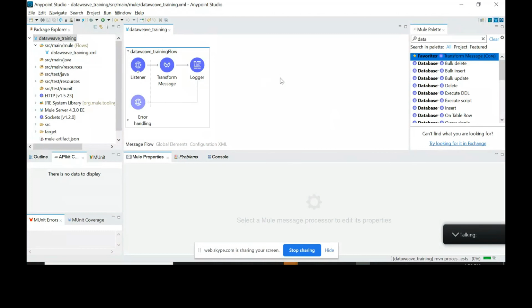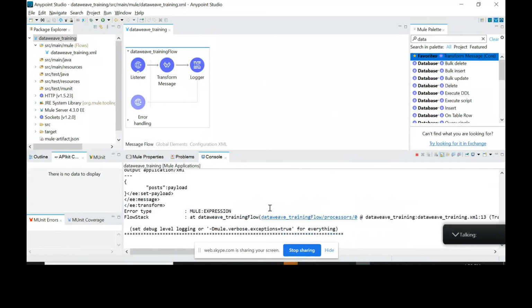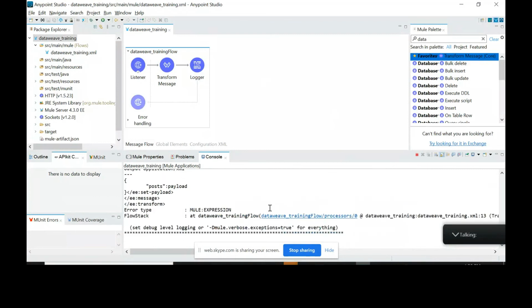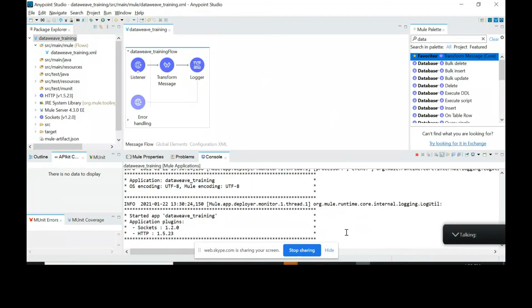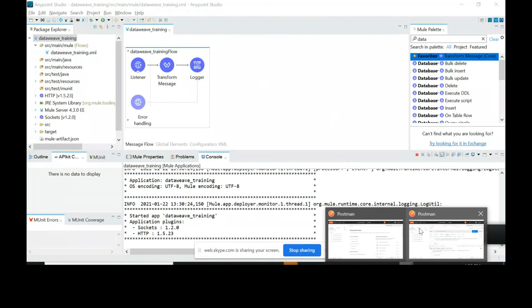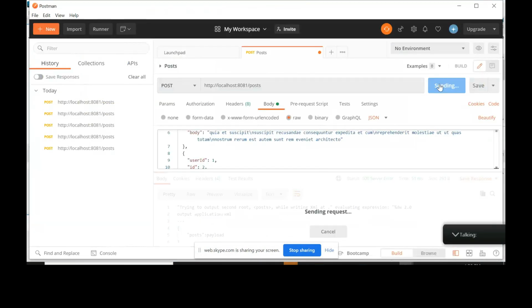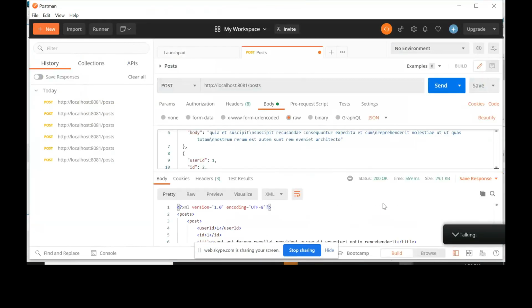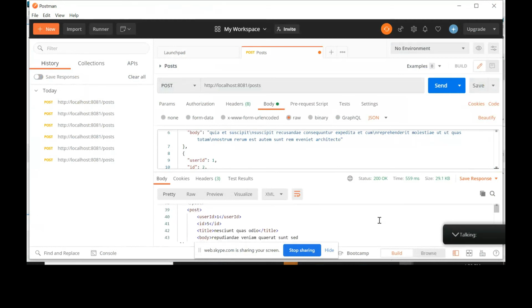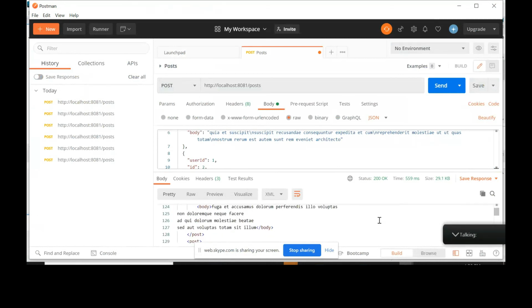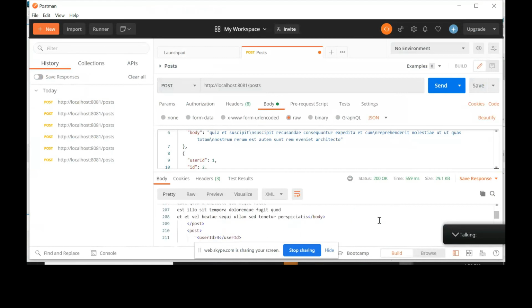Look at the console. Things are getting deployed now. Scroll down in your console. Deployed. Now go to Postman and execute the same request. Execute. There you go. Wow, that's it. That's great.